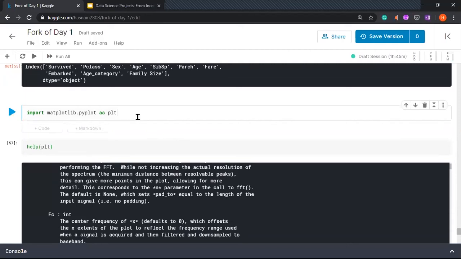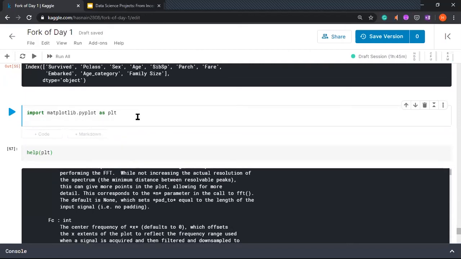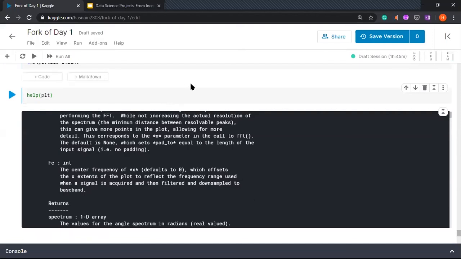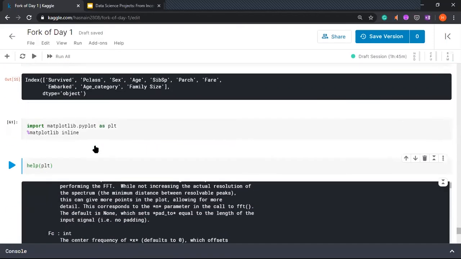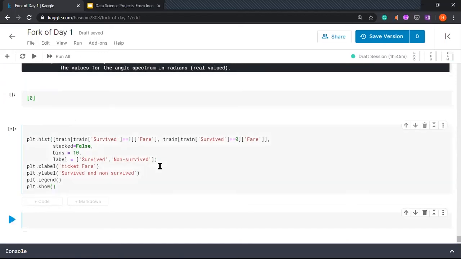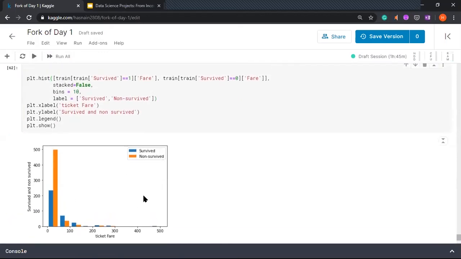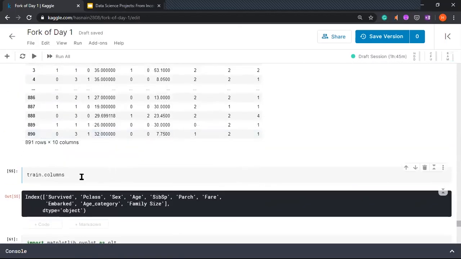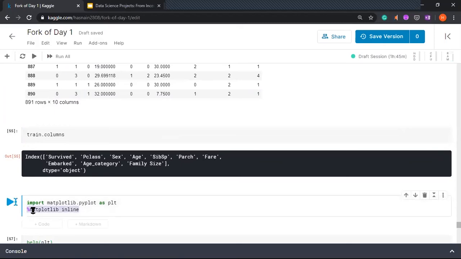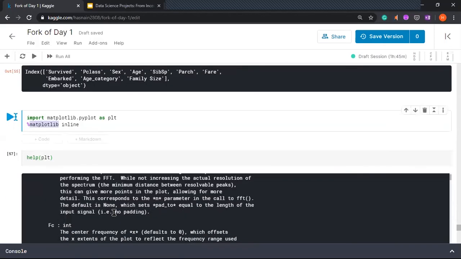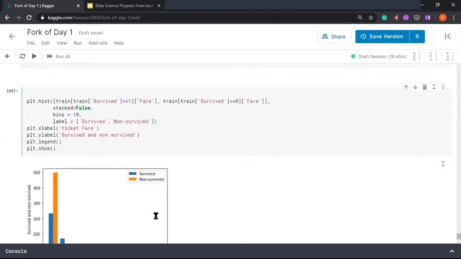So basically, when we want to run Matplotlib in a Jupyter notebook, we have to use this thing. It's a Jupyter notebook magic command that tells the notebook to display charts inline. So now when we run this, the chart is displayed. So make sure you don't miss this. It's a magic command, a way of telling Jupyter to print the charts inline.